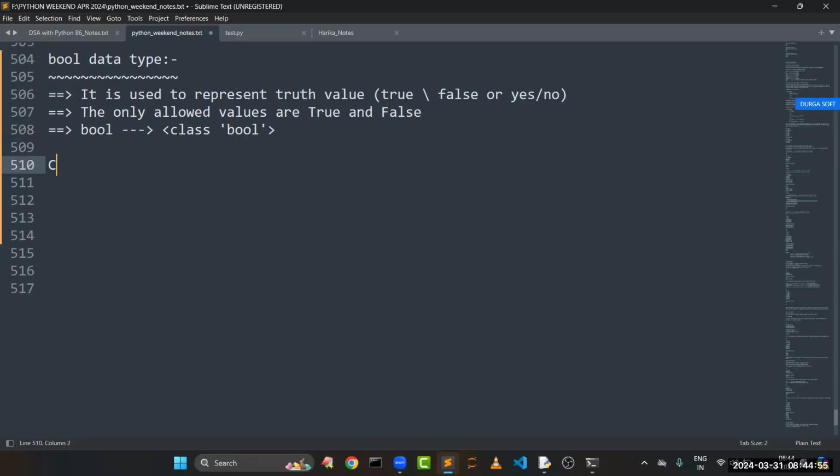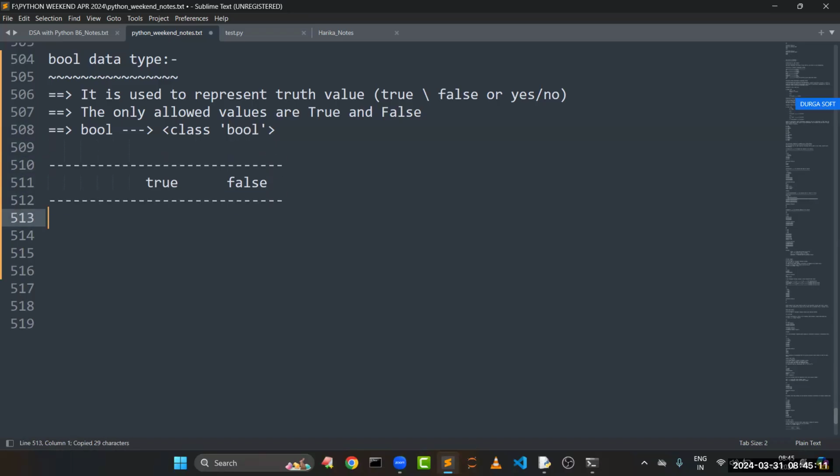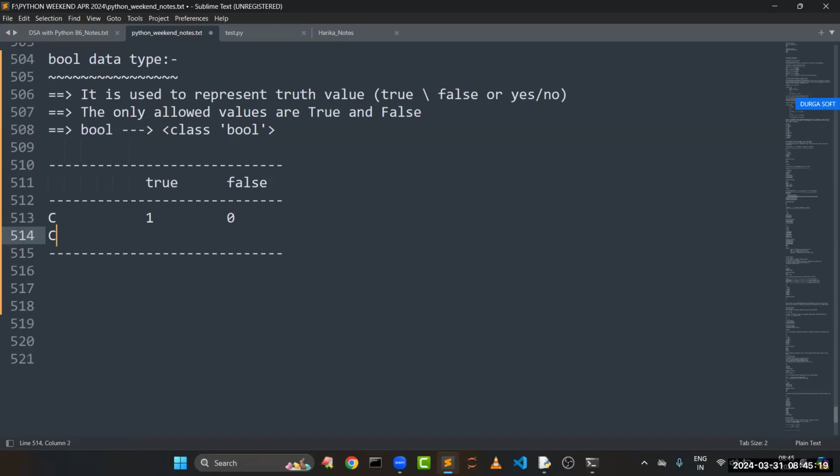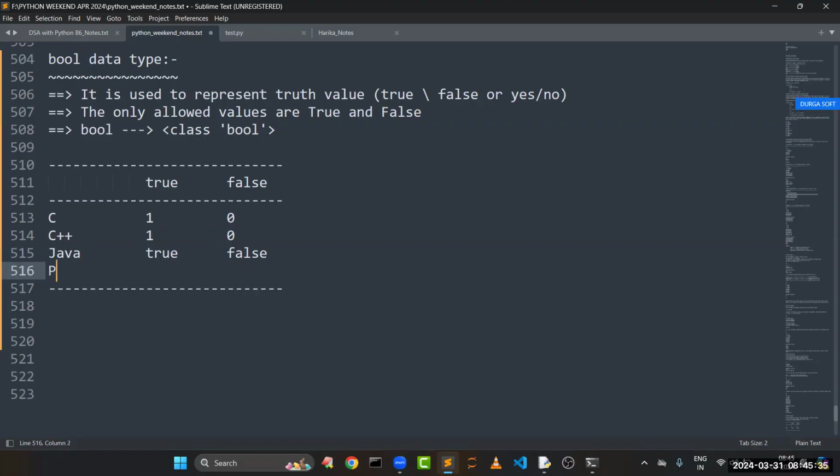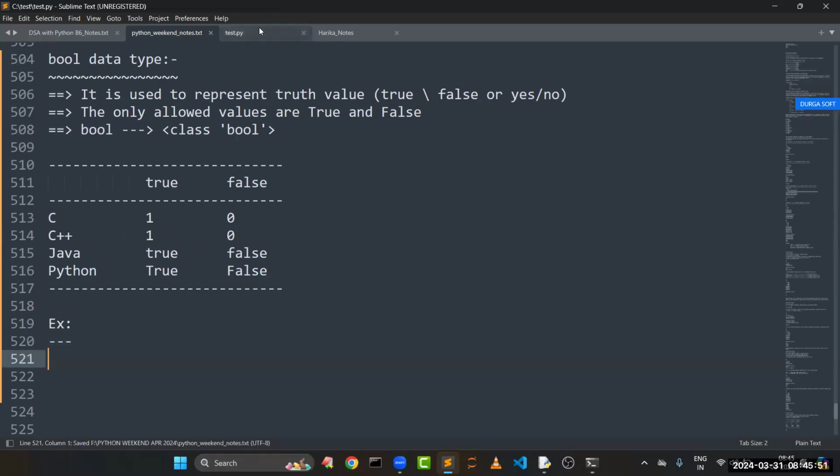If you take C language, how we are representing true and how we are representing false, I will take in the form of a table. In C language, true is indicated by using 1, false is indicated by using 0. Even in C++, true is 1, false is 0. In Java, true is indicated with the word true in lowercase letters, false with the word false. But in Python, the word True is considered as true and False is considered as false. The starting character must always be a capital letter. If you want, I will demonstrate just one simple program.